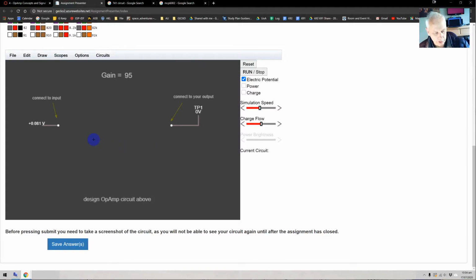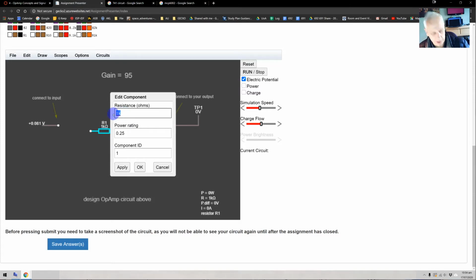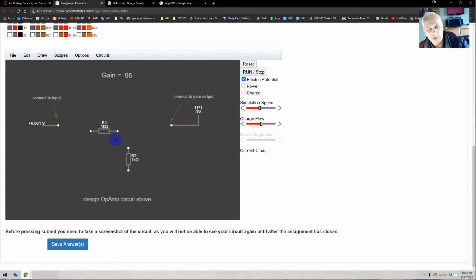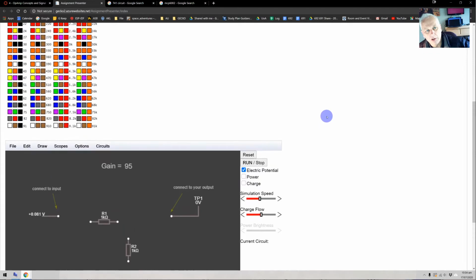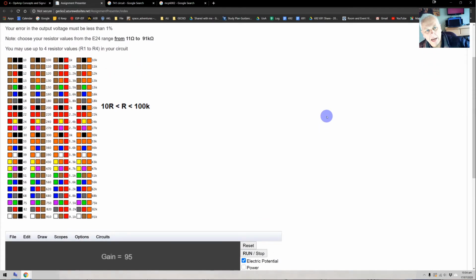Well, there's a shortcut for drawing resistors. It's just press R on your keyboard, and then you've got a resistor. Then double click on it, and you can change its value to whatever value you want. No, in actual fact, you can't in this question, because what you've got to do is work out which two resistor values are going to give you a gain of 95 based upon what we call our E24 series of recommended values.